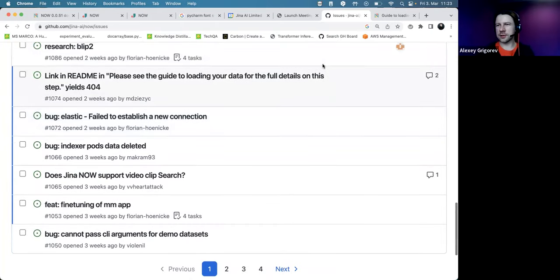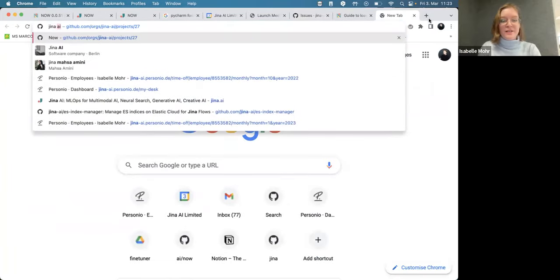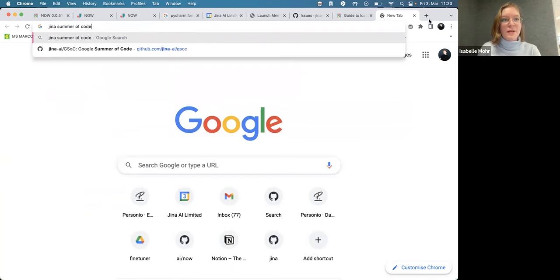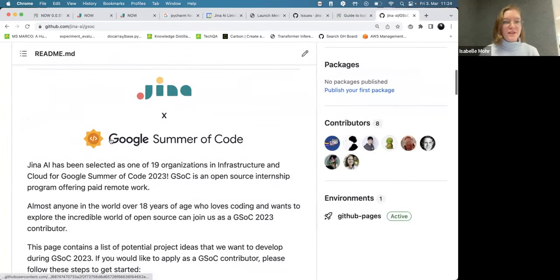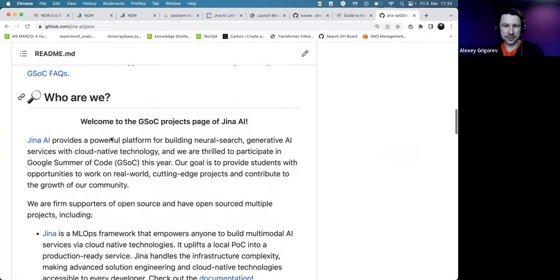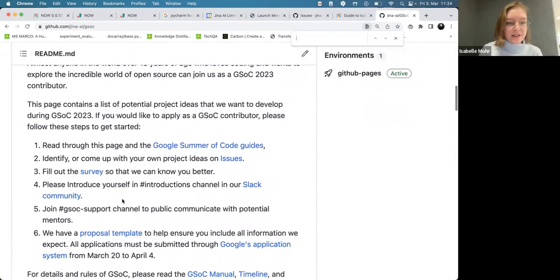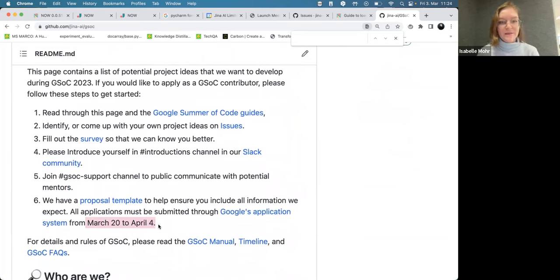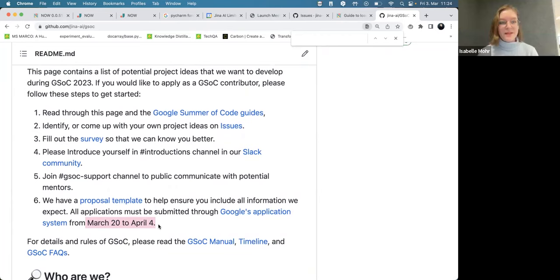Do you plan this year to take part in Google Summer of Code or Hacktoberfest or anything like that? Yes, we are part of Summer of Code. I think I already looked at this document. So Jina is selected as one of the 19 organizations for the Google Summer of Code. So please do send this link. What are the deadlines if somebody wants to apply? Here are the instructions. Yeah, till April 4. So there is still one month before it closes. So yes, should be enough time. Plenty of time.